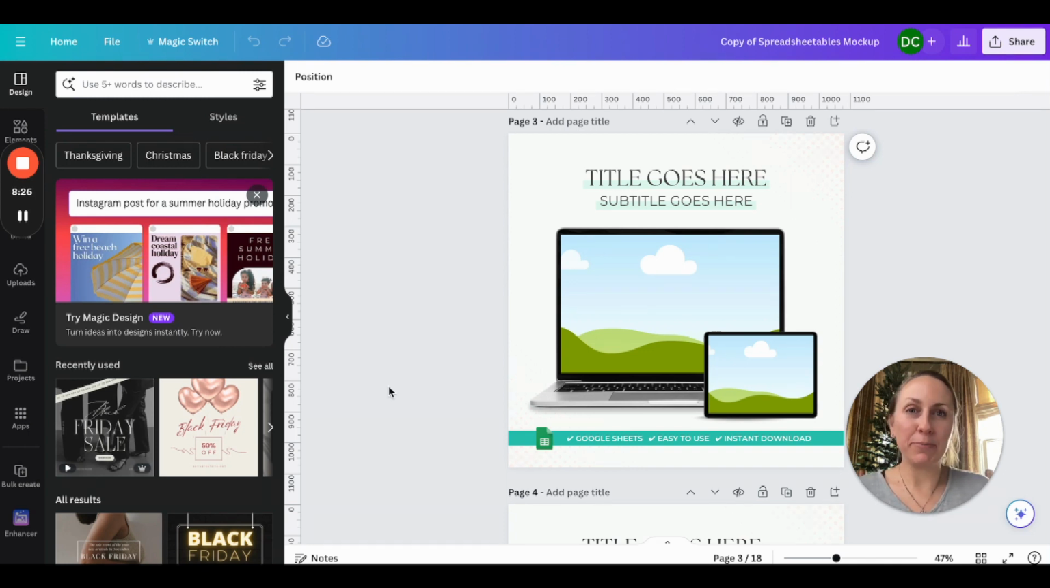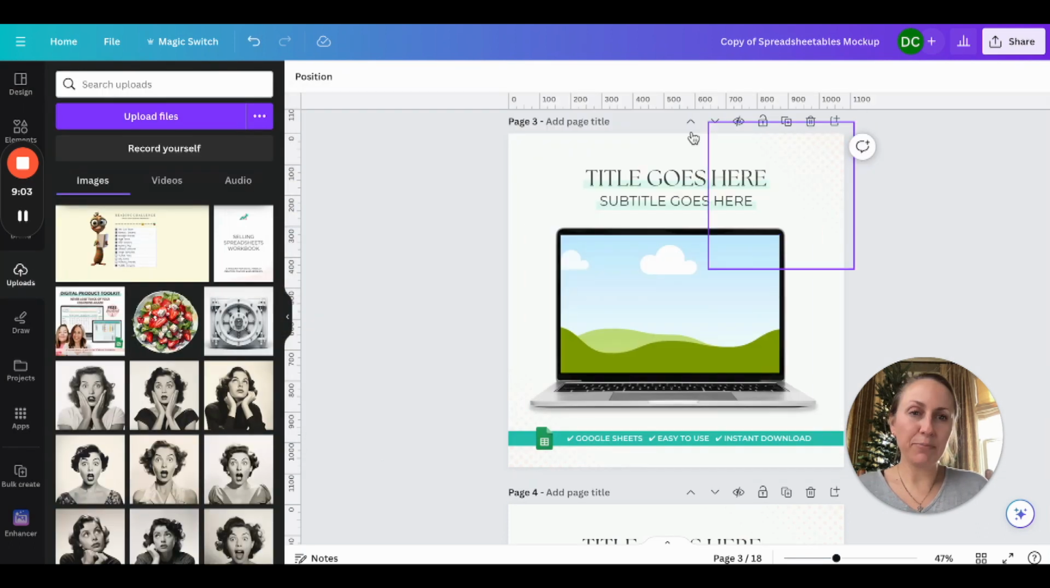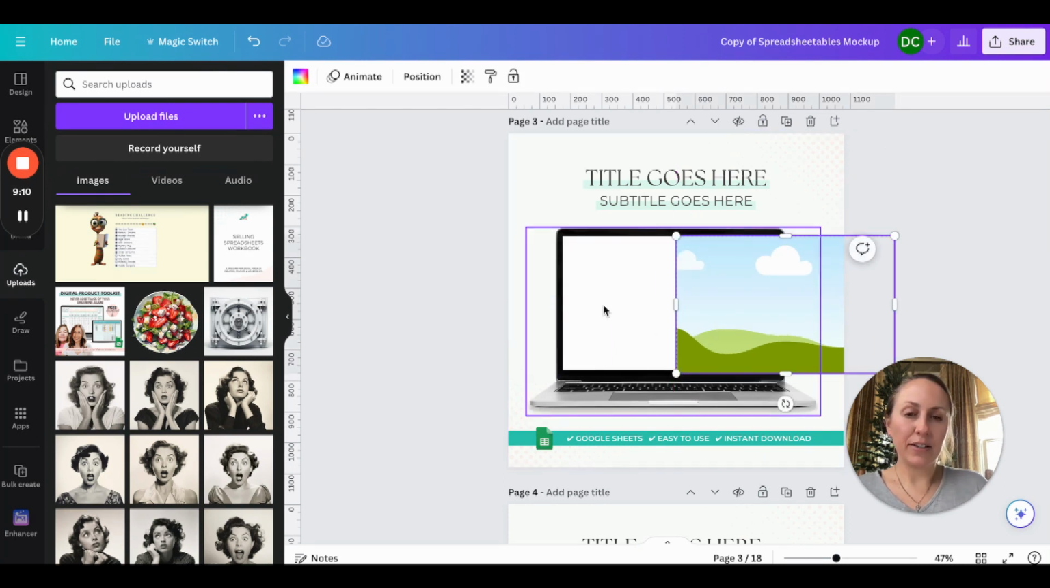Now, a mockup is basically just displaying your spreadsheet. You want to make it visually appealing while also calling out some of the great features of your spreadsheet. I'm going to take that screenshot and drag it into Canva. Now, this mockup I had already created, and this is using two elements. There's a computer back here and then this grid.